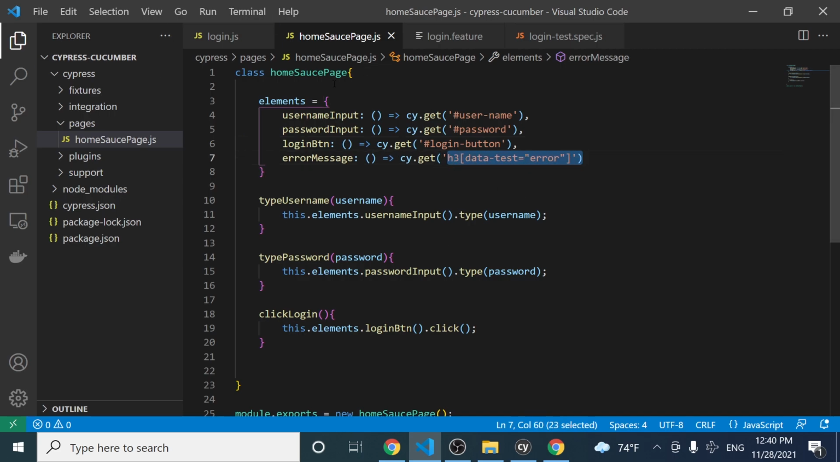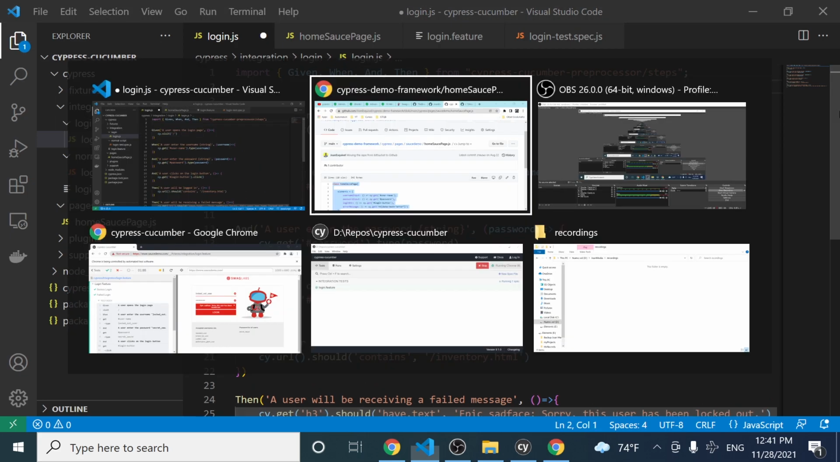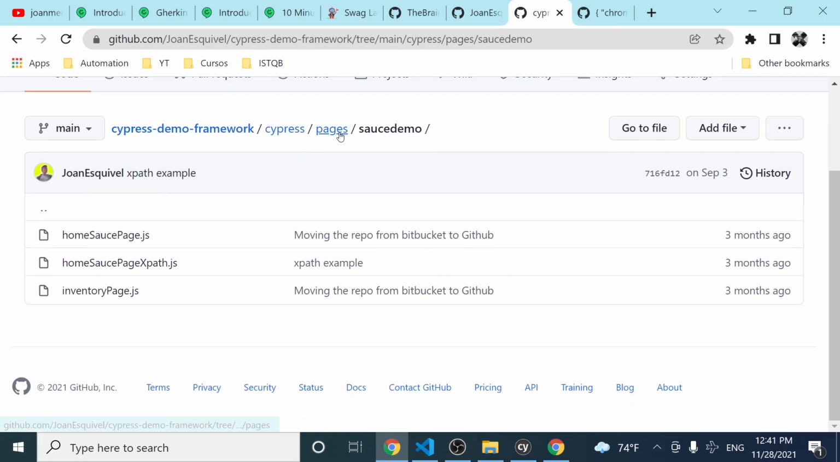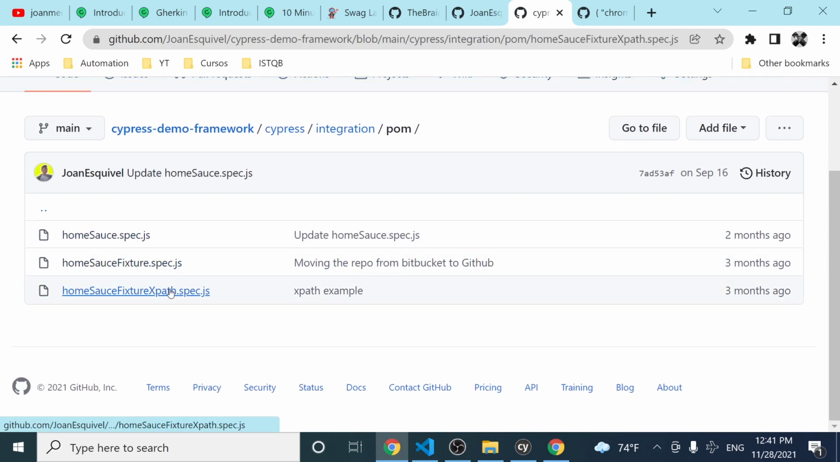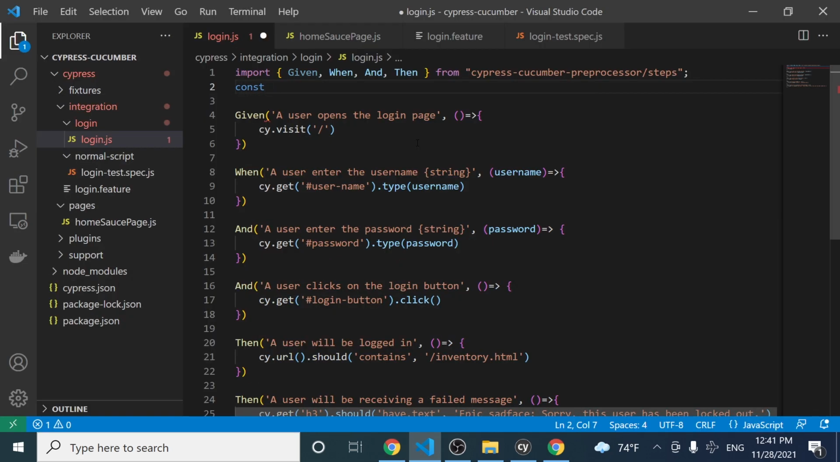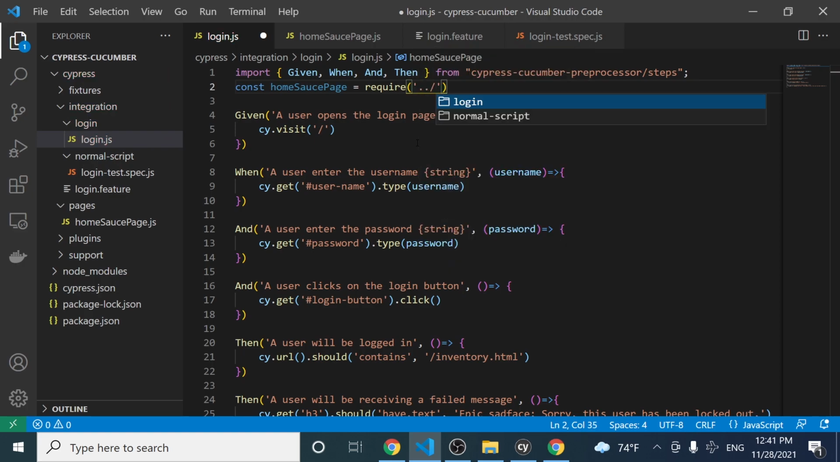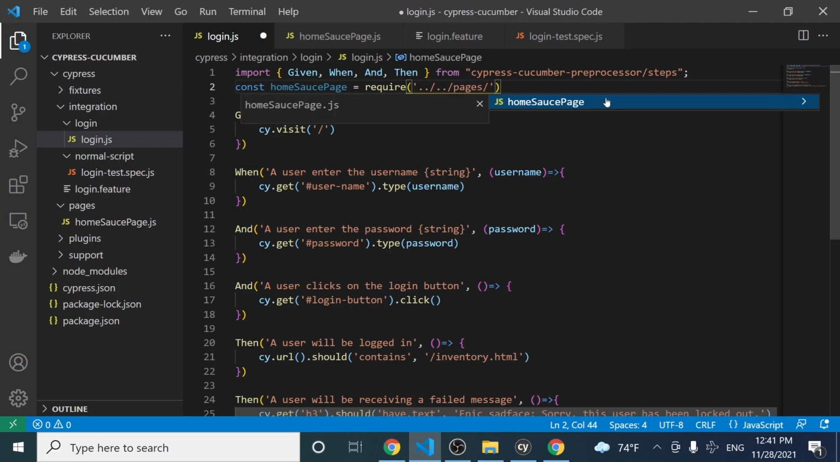So I want to use this page object in my login.js step definition file. So what I have to do is something like, I'm going to take a look at my code to make sure that I'm doing this correctly. Integration, page object model, and what we have to do is something like, there it is, const homeSourcePage. Okay, let's do it. Const homeSourcePage is going to be requiring something, right? Require, and here we have to specify where my JS file is. In this case, it is inside of the pages folder. Sorry, pages, and then we have to look for the JS file.